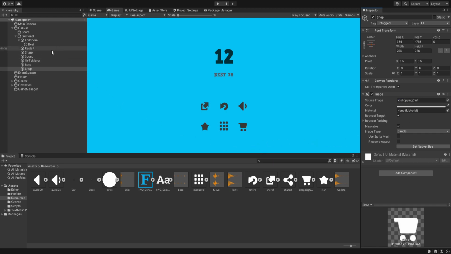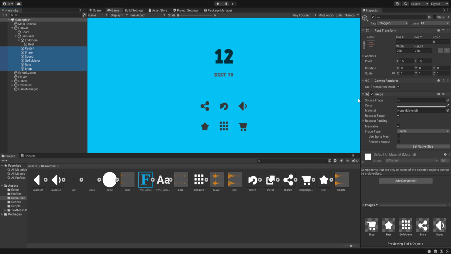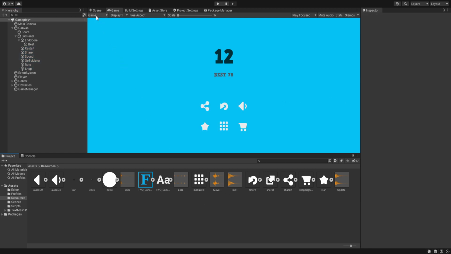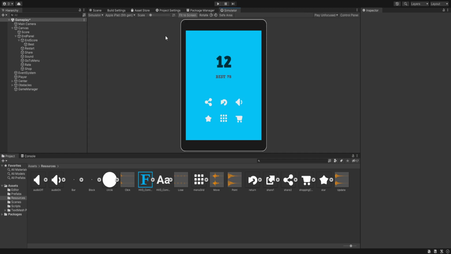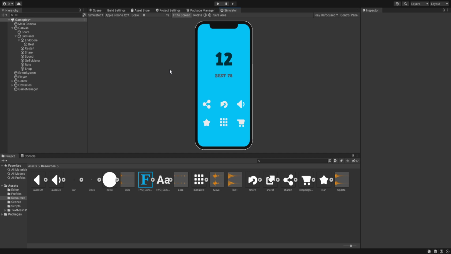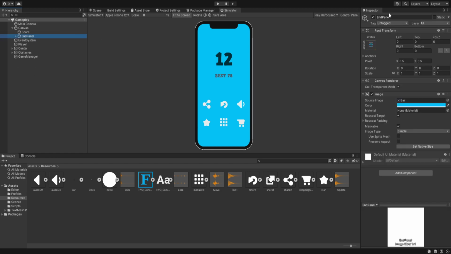And our first share, we are going to change it to our current share, and all of those colors are going to be white because that's how it's currently looking. And we'll change it to simulator and we'll convert it to iPhone 12. So that's how the end game screen should look, and that's how it's going to look. We are not going to change anything here.